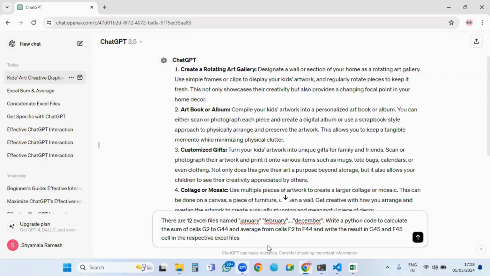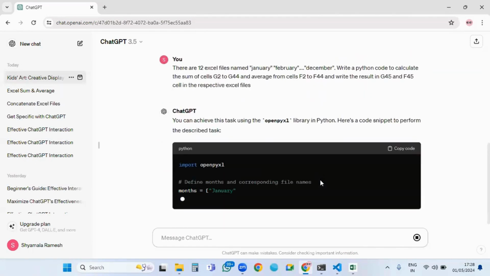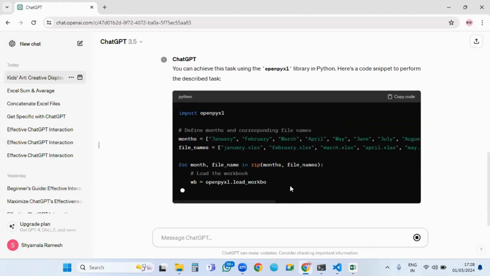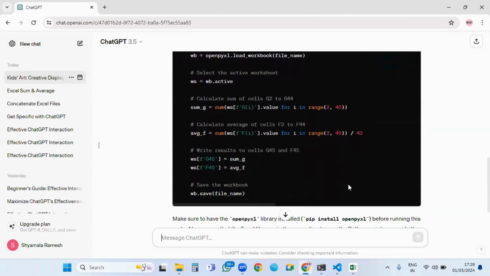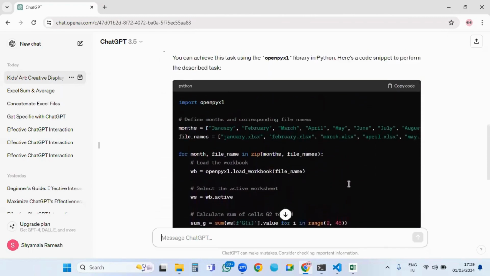So there are 12 Excel files named January, February, and till December. Write a Python code to calculate the sum of cells from G2 to G44 and average from cells F2 to F44 and write the result in G45 and F45 cell in the respective Excel files. So let's submit the query and wait for ChatGPT to write the code. Okay, the code has been generated.